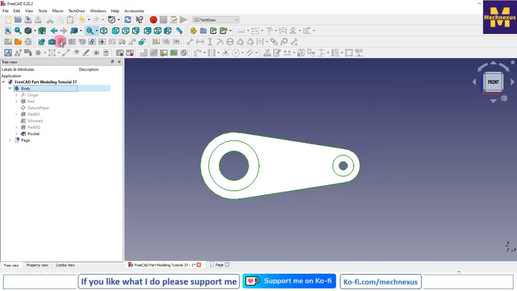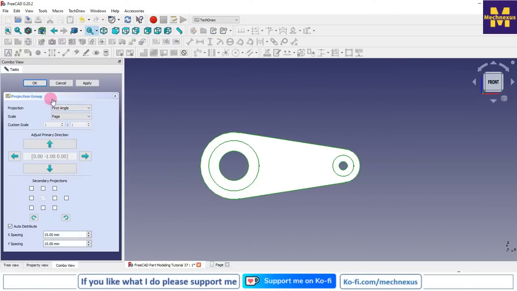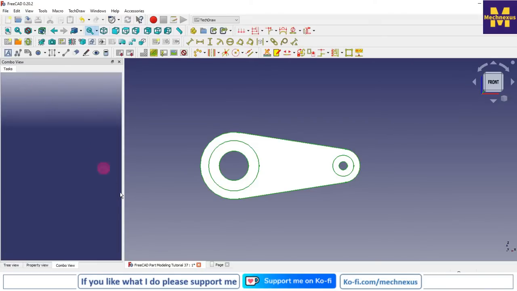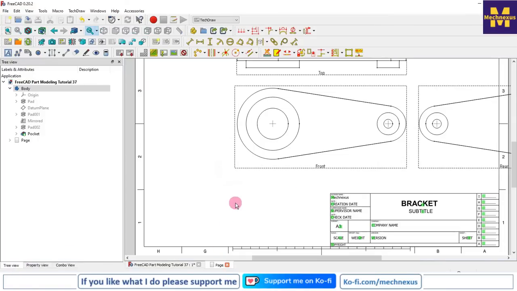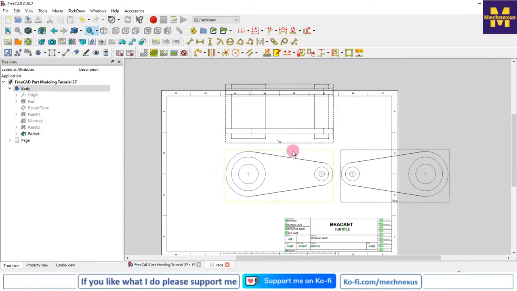So I will select my body and go with the projection group. So here I will go with the third angle of projection, and scale type I will choose my page, and here I will select my view. So this is the front, I want one top view, and I need one side view, and I will say OK. So once I click on the OK and go to my page, then you can see that the view has been inserted.